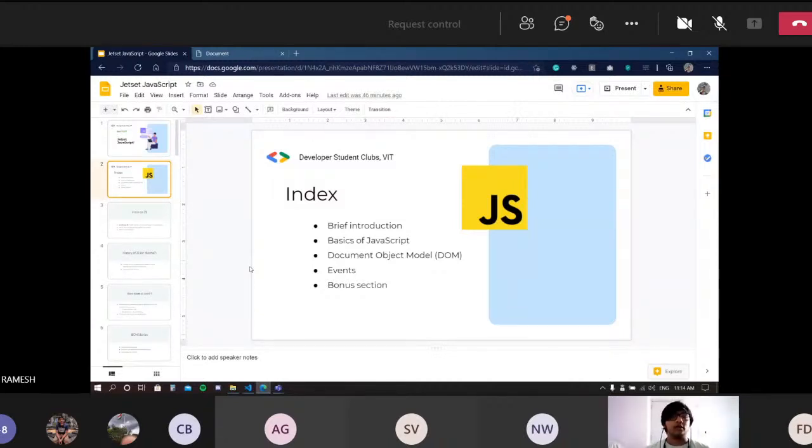And then we'll be moving on to the Document Object Model. That is a very interesting part. And then we'll have a special bonus section for you guys.